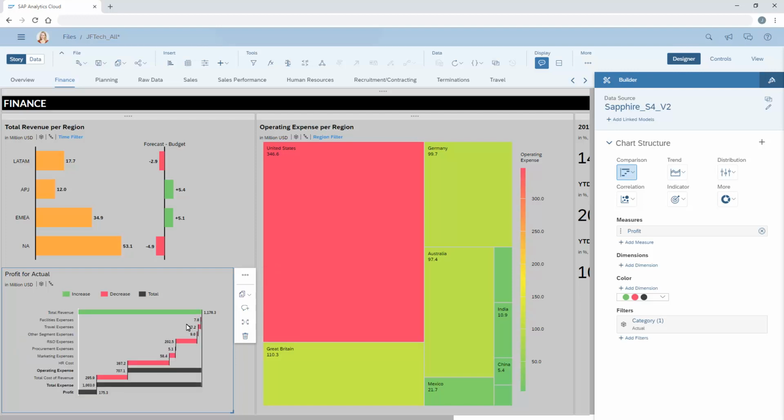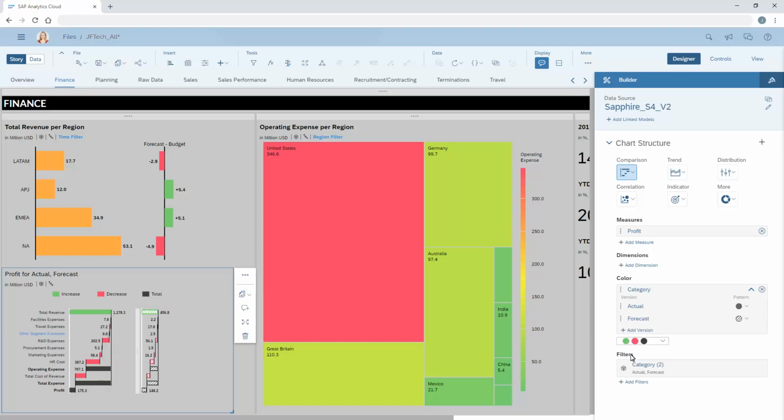When working with planning data where more than one version exists, we can add version data to the chart. A secondary chart is added to the tile to show the new version.